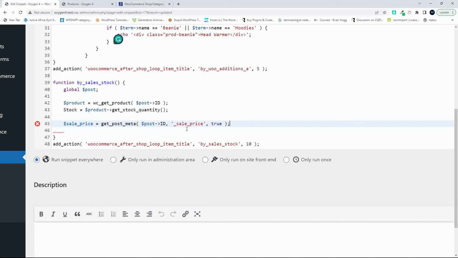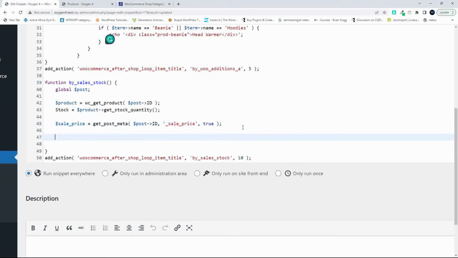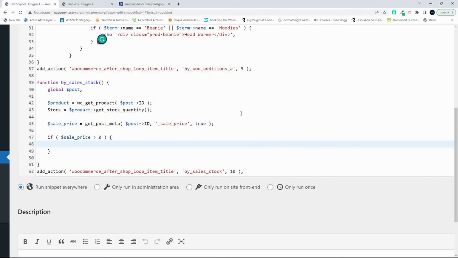So now what we're doing is we're just having a look to see if there's a value in the database for the sale price. Now what we need to do is only apply this to items that are on sale. So we're going to go if, and then sale_price, and we're just going to say if the sale price is greater than 0, and now that will only apply to items that are on sale.